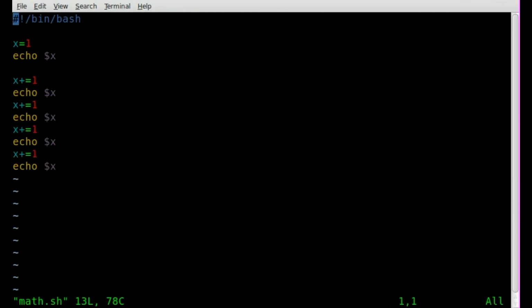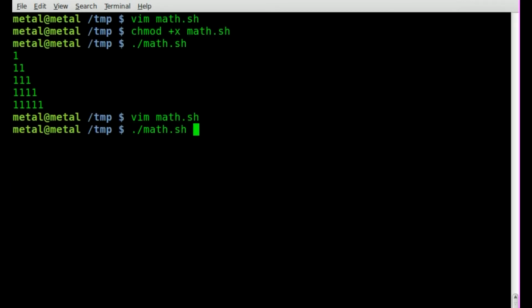Now, if we come back in here and we say let x equal 1, and we say let x equal x plus 1 on all of these here, what we're doing is we're changing x to be an integer, a number. And now, if I run that same script, ta-da, 1 plus 1 is 2, 2 plus 1 is 3, 3 plus 1 is 4, and 4 plus 1 is 5. So, if I need to do mathematical equations in my scripts, I'm going to use let to let the bash interpreter know that this variable is an integer.